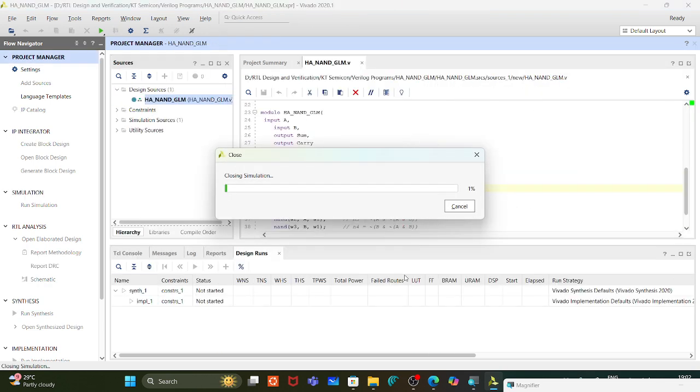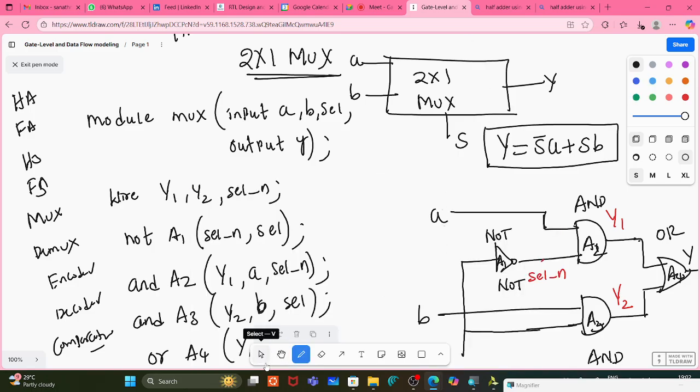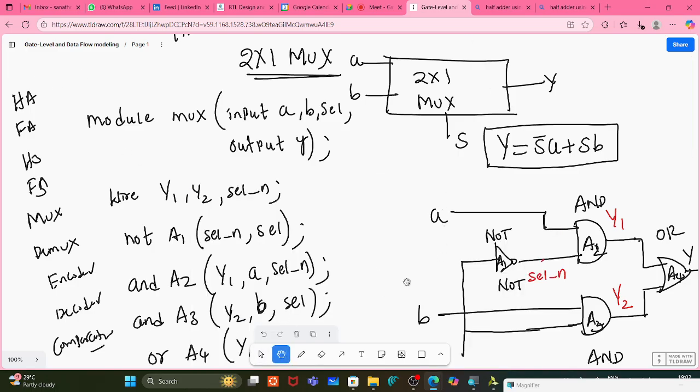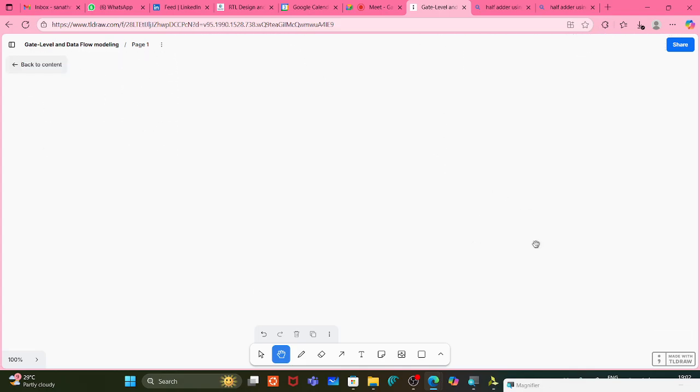This is about gate level modeling, and next we will see data flow modeling. I hope this gate level modeling is clear. Now I am going to data flow modeling. What is this data flow modeling? In data flow modeling, we need to use the continuous assignment statement.